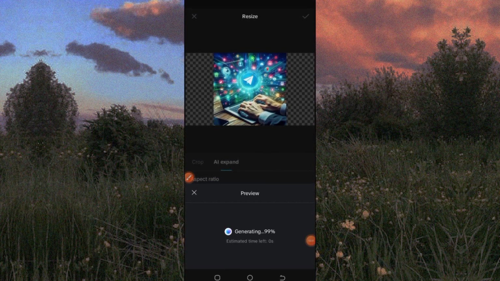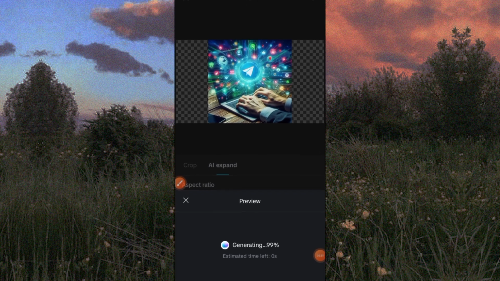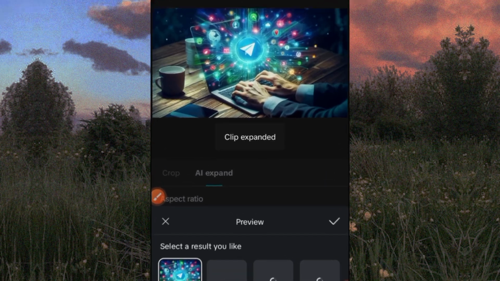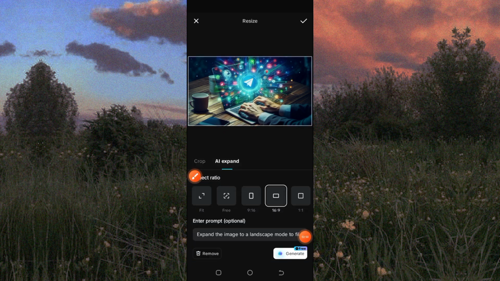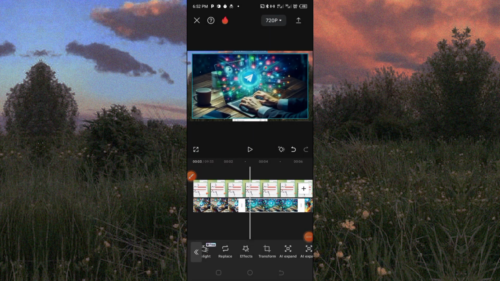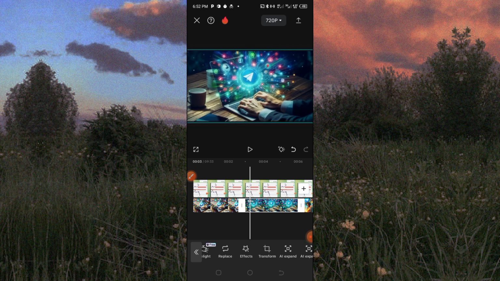Here we go. Now it is on 99%, and it is about to generate the image. Wow, it has finished changing the image into landscape. So click on this tick icon just here and on this one above. Wow, you can see. Use your fingers to expand it to fill the screen. Alright, so you can see.